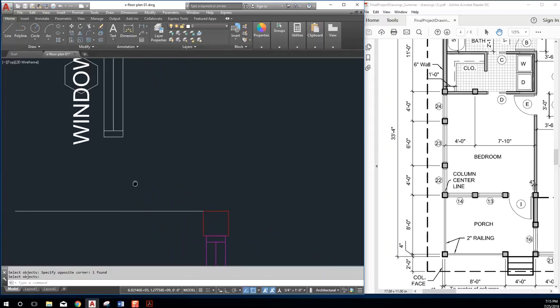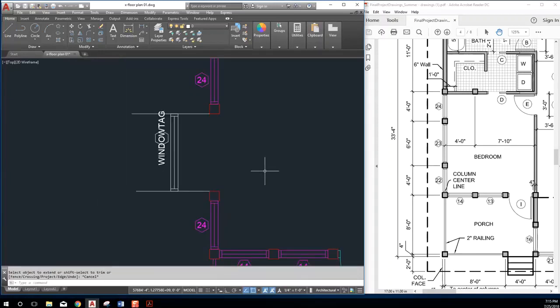Now, if you're not comfortable with stretch, you could also just grab these pieces, M for move it down straight, and EX, enter, enter. Oh, look at that. There you go, right? So easy.